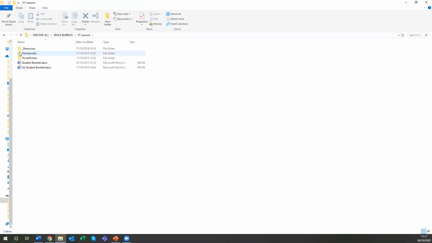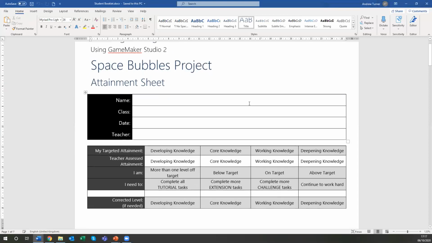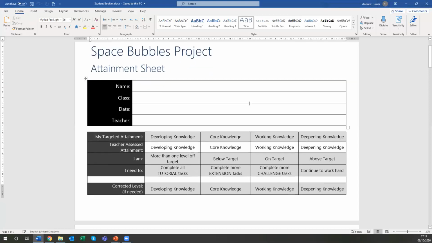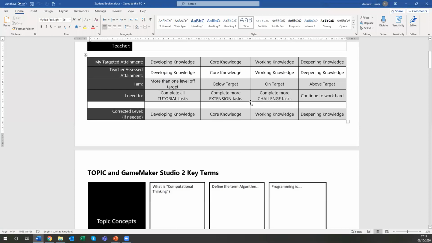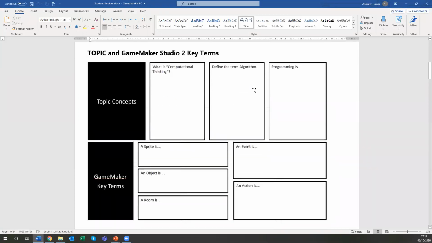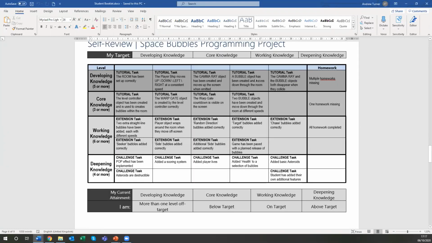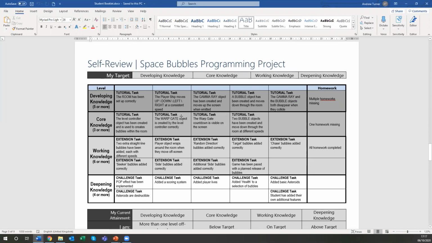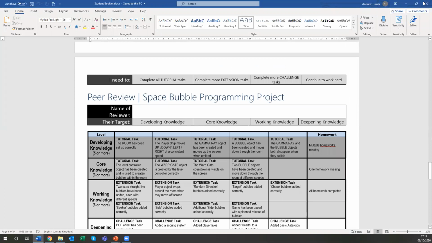And here we have the lessons, and there's homeworks here, and there's a student booklet. So this is printed out and provided to each student, and it accompanies the lesson structure that you're going through with the students. And here we have the self-review and peer review and teacher assessments as well.